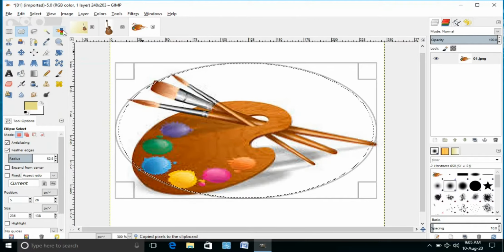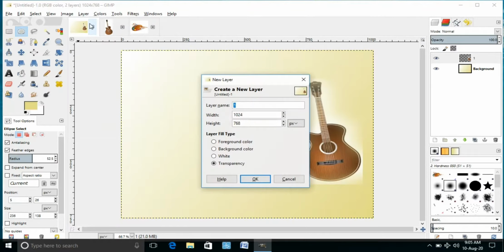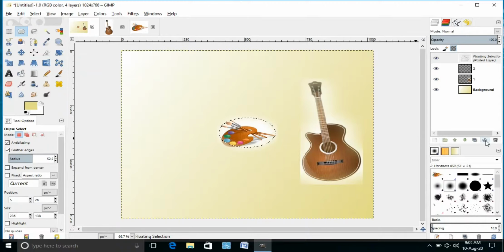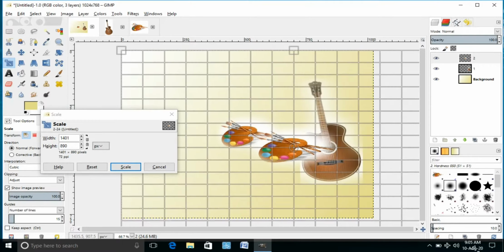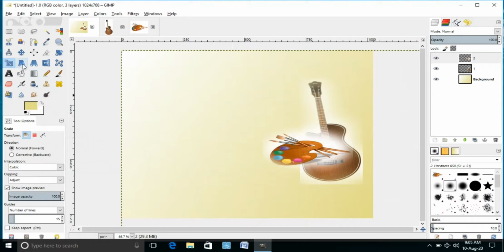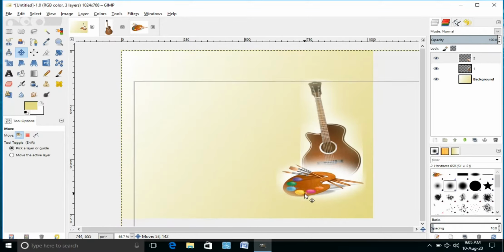Then go to edit, copy, then go to our canvas, create a new layer, layer 2, click OK, then paste the picture into this layer. In the layer window, all these layers are present. The first one is the background, the second is layer 1, then the third one is layer 2. And next, using the move tool and scale tool, you can move this one.